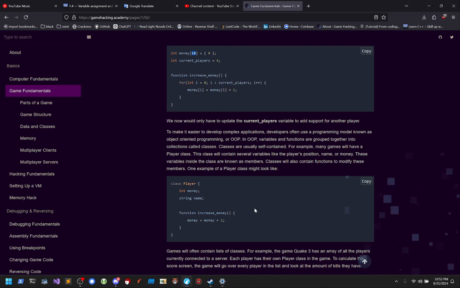Developers often use a programming model known as object-oriented programming, or OOP. In OOP, variables and functions are grouped together into collections called classes. Classes are usually self-contained. For example, in many games, I have a player class. The class will contain several variables like the player's position, name, or money. These variables inside the class are known as members.